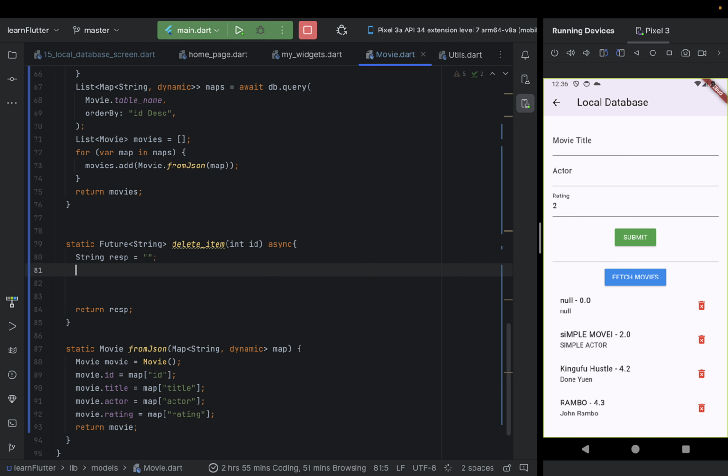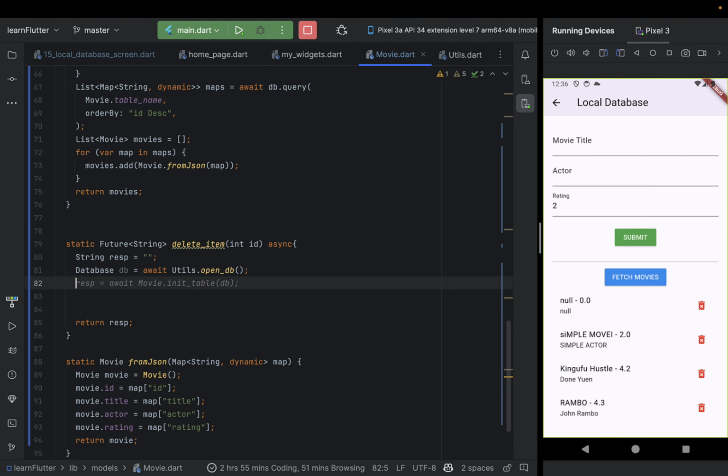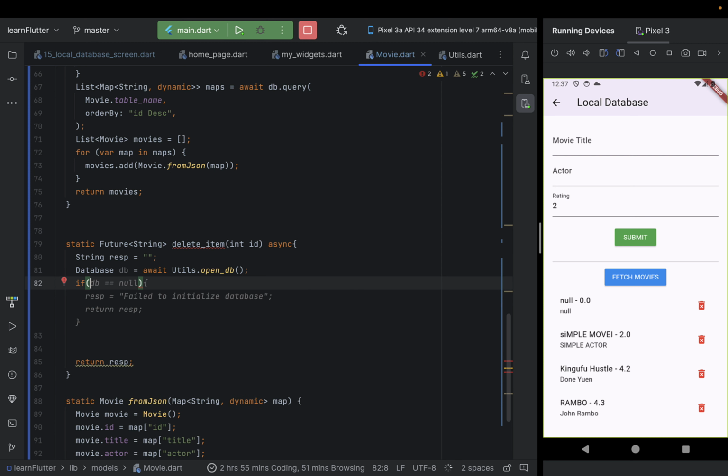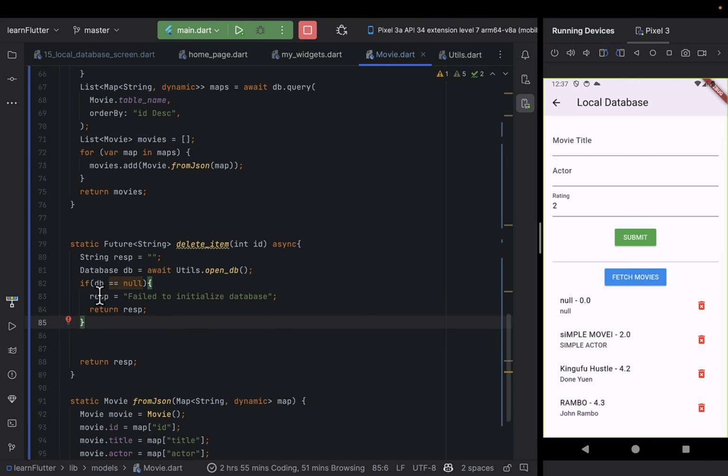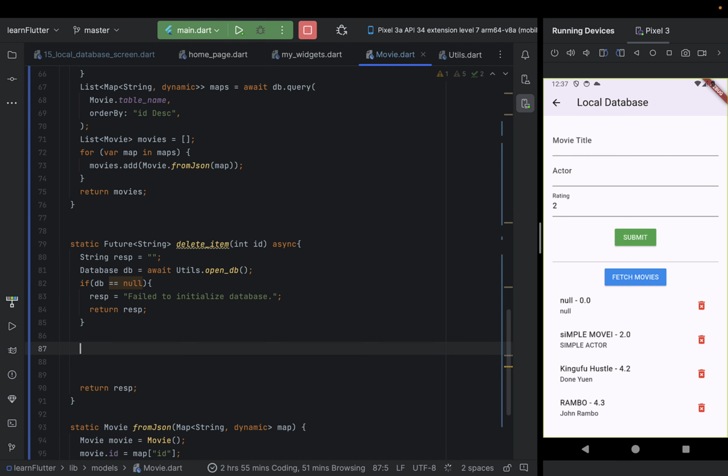Now let's check and initialize the database. Database equals whatever, like this. First check if the database was successful or not. If database is null, we make response equal to fail to initialize database, and then we return response like this.